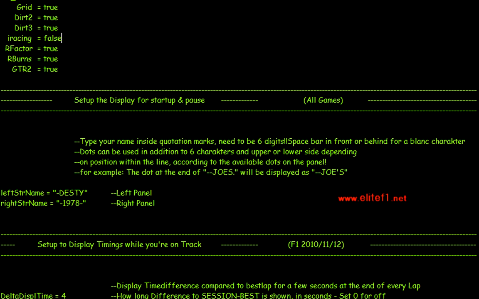In the next section, set up the display for startup and pause. You're able to put in a username there, which will be displayed on the wheel on the SLI Pro at startup. This is the left panel, so I may want to make it "your", and the right panel I will make "name".